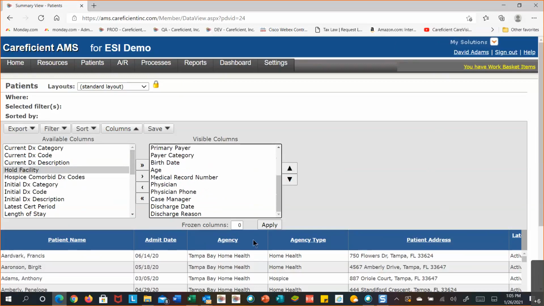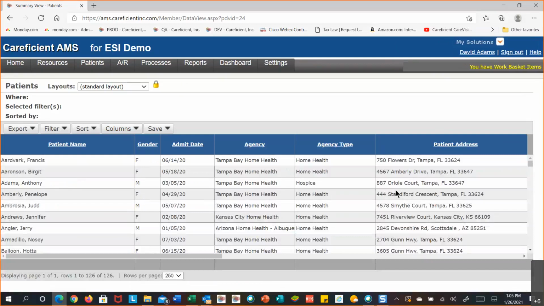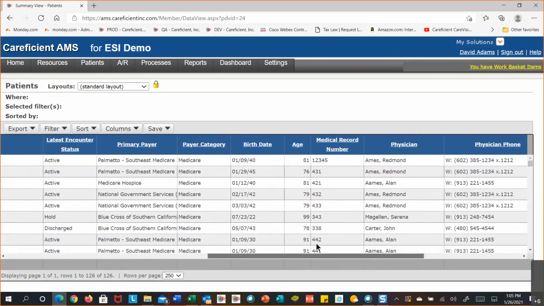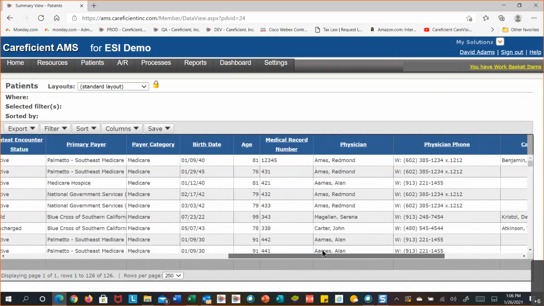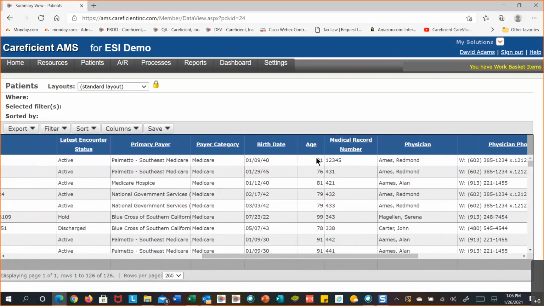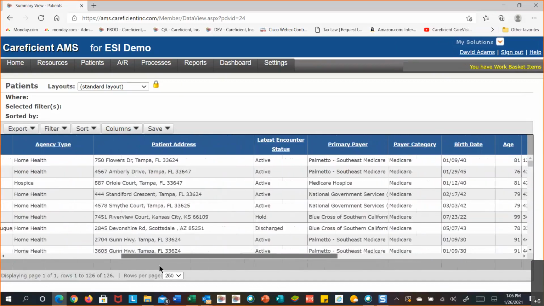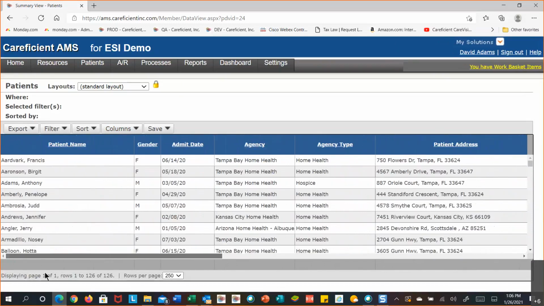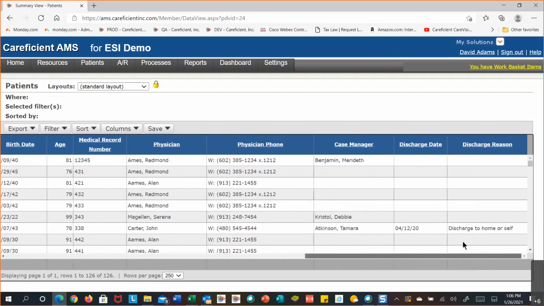So once I've added these columns, I'm going to just hit the apply. Okay, so I added those columns. So when I'm looking at it, I put my birth date next to age. So now that's a field on the screen. I think I have my gender next to my patient, so you can see it on the screen. The last ones I added were case manager, discharge date, and reason, so I just left them where they were.